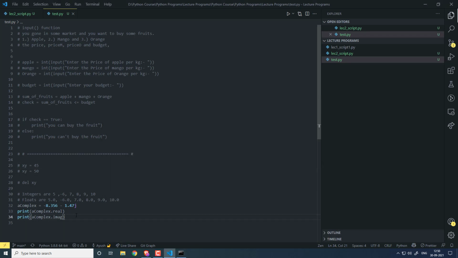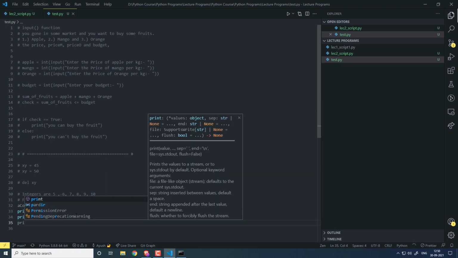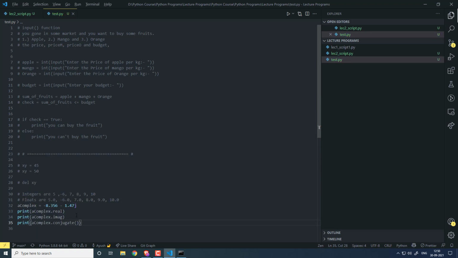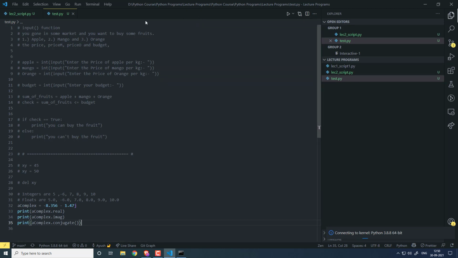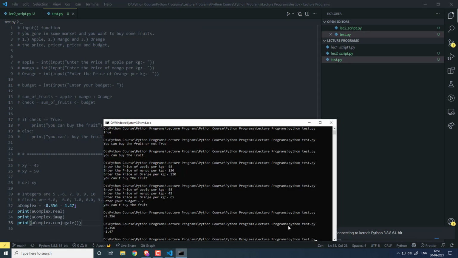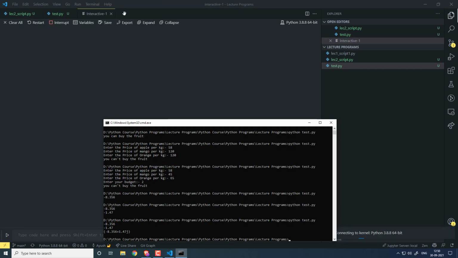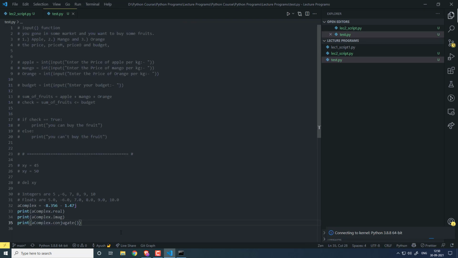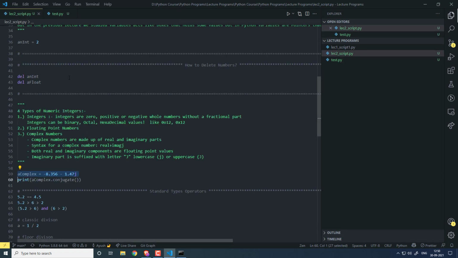Okay, you can actually print out a conjugate of this, and that will actually work for you in many cases. That is minus 8.3 and then go on. Okay, so these are the conjugates. So these are the complex numbers that we have studied so far.